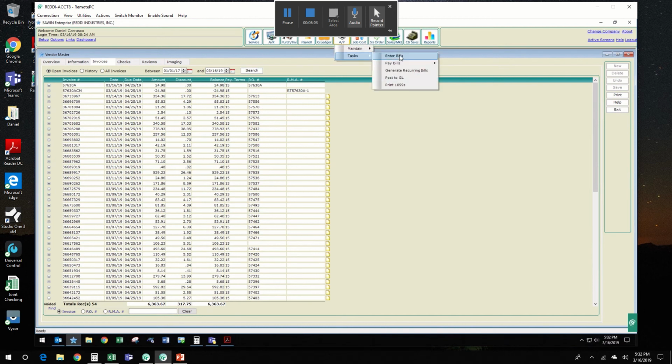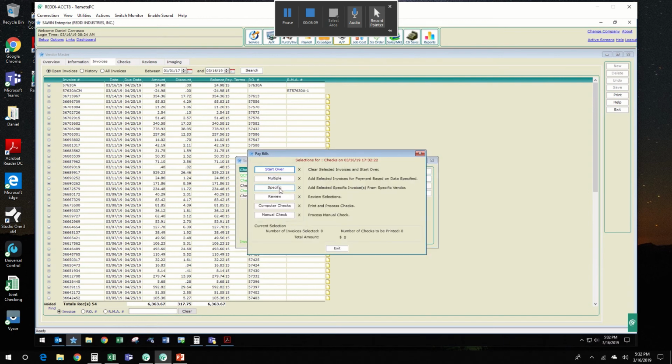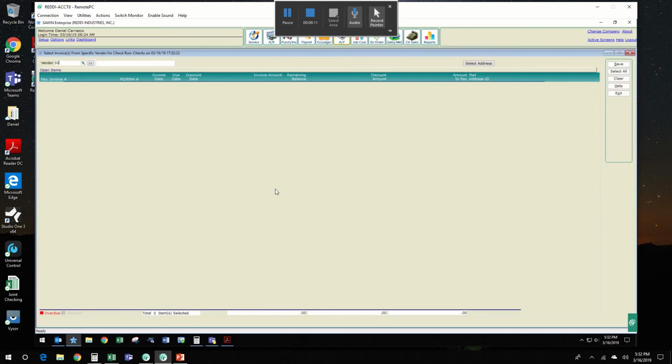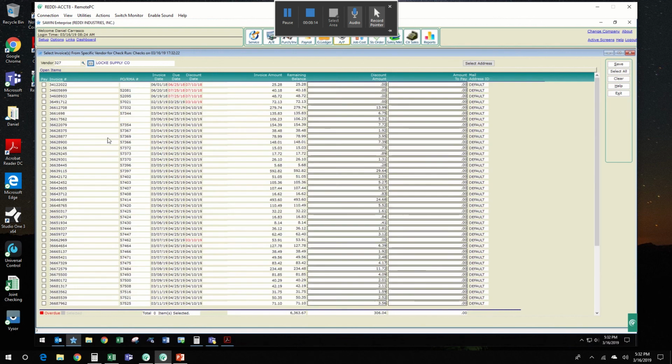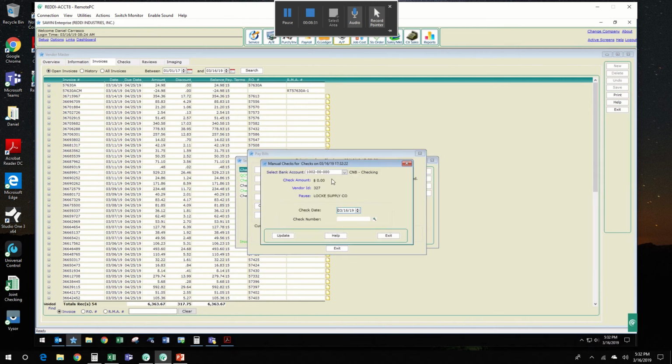So I'm going to go to AP, Tasks, Pay Bills, Check Run. I'm going to create a new check run. I'm going to add the specific vendor of Lock. Then if I scroll down to the bottom, I should see my two invoices that I'll check off. We've got the $24.98 and the negative $24.98, so I'll save that. And we see the number of checks to be printed is 1 and the total amount is 0. So then we just do a manual check.